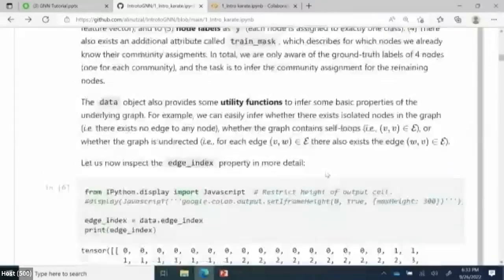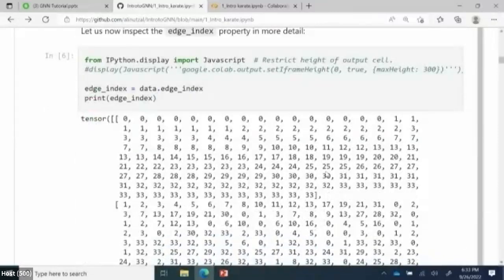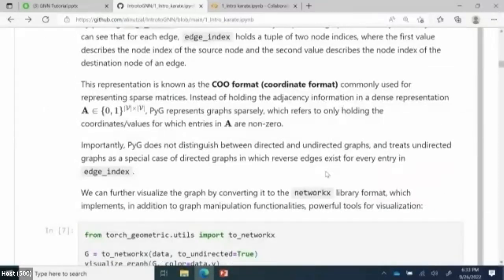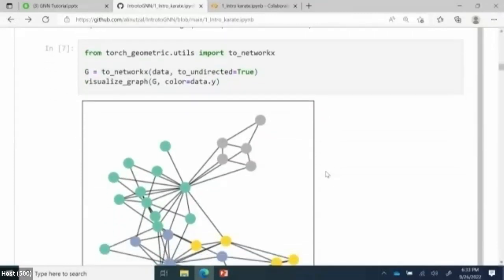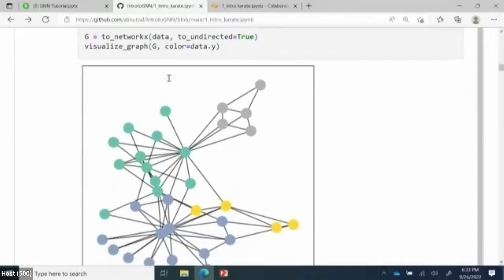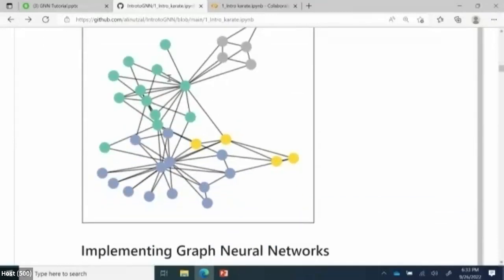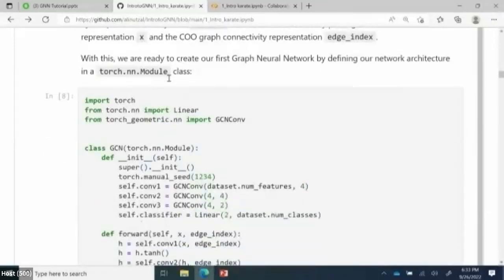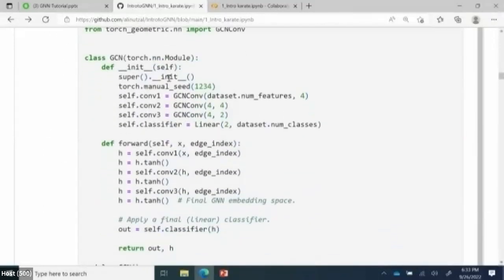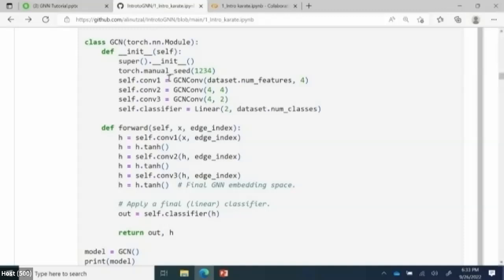Okay, so once we prepare the data set, we can visualize it using the predefined function we have. You can play with it and change the different colors. Basically, different colors represent, I think, different communities. Let's directly jump into this vanilla graph convolutional network.